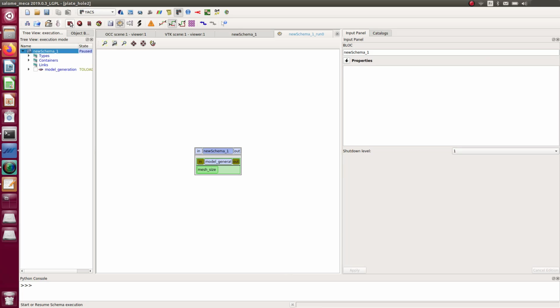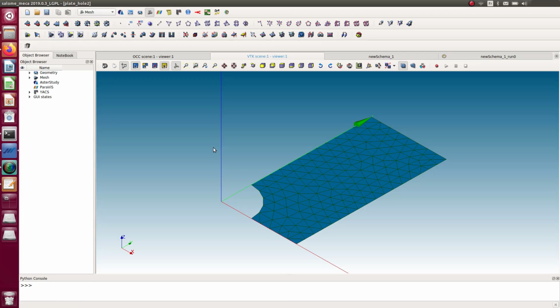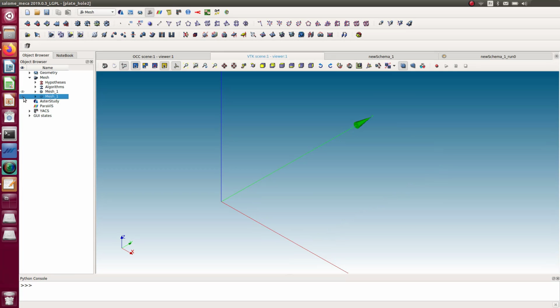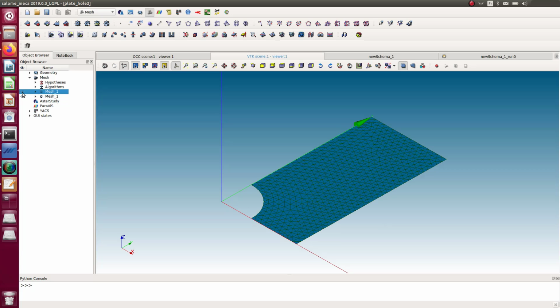Okay, let's click on this start, and it's done, so it should be working. So now if I go back to the SMesh module, you see I have a second mesh available, so let's show it, and you see the mesh size is much smaller. So I've succeeded to automate the creation by just changing one parameter.